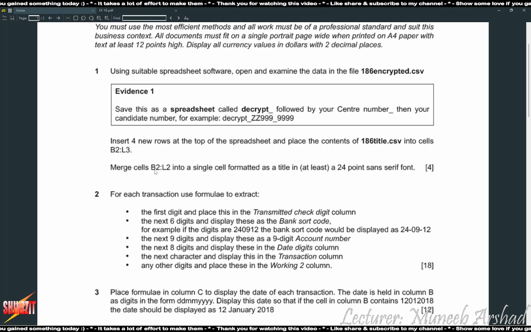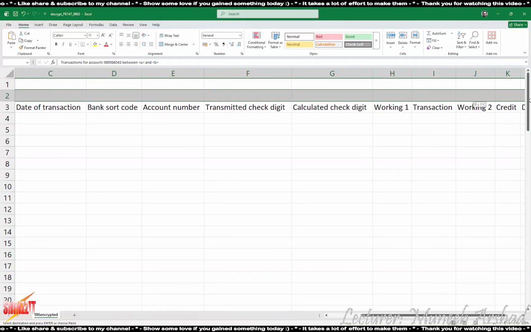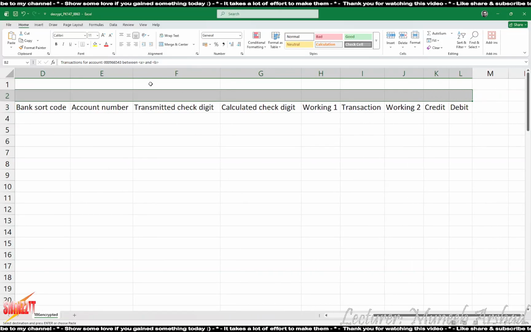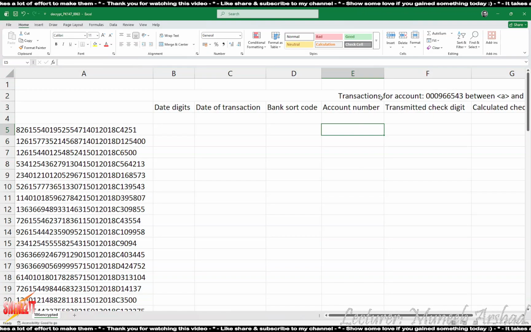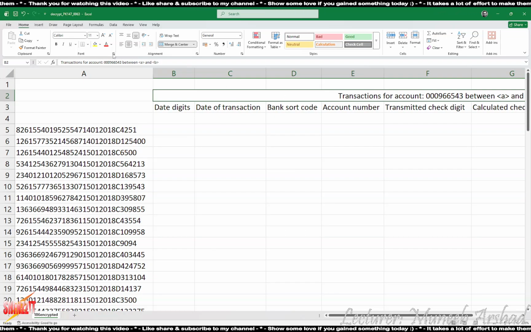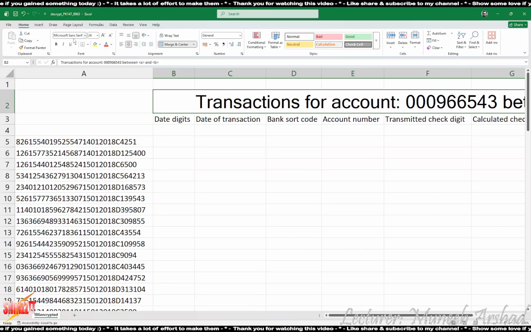Now it says merge the cells B2 to L2 into a single cell formatted as the title, at least 24 points sans serif font. So B2 to L2 will select the cells and we are to merge them. So in the home tab, we have merge and center. We click that. Best fit your data again. This is how it looks. This needs to be at least 24 points. So we select that particular cell, set the font size to 24, and the text needs to be sans serif, which means Microsoft sans serif. Done. Next.